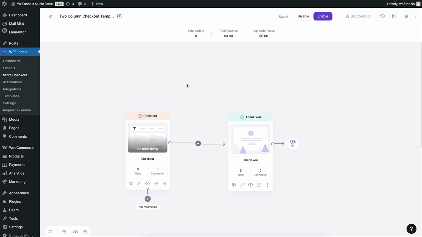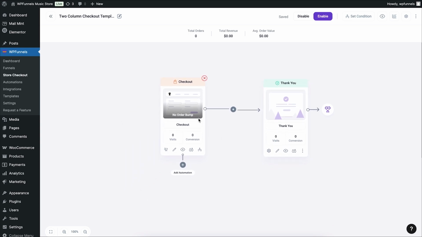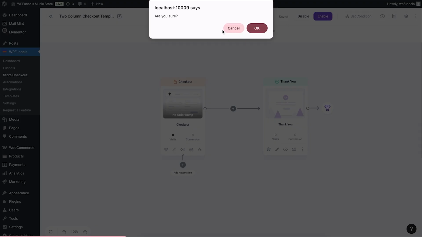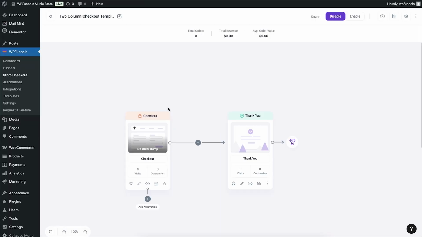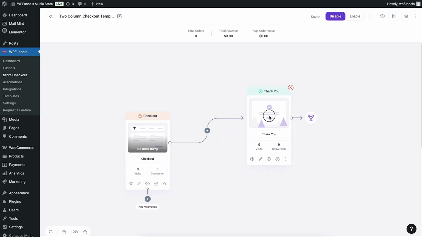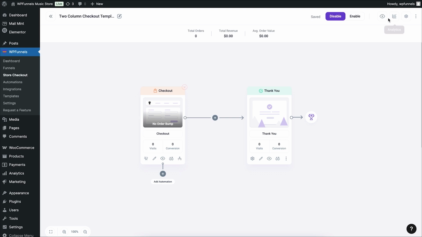And once it's imported, this is where you'll be. So you can see that now you have a checkout page and a thank you page created as part of the store checkout. Okay. Now, once you create your first store checkout, it automatically is enabled to replace your default WooCommerce checkout. In case you're not confident yet, you can always disable this right now. All right. And then customize it. And once you're ready with it, you can then think about enabling it.